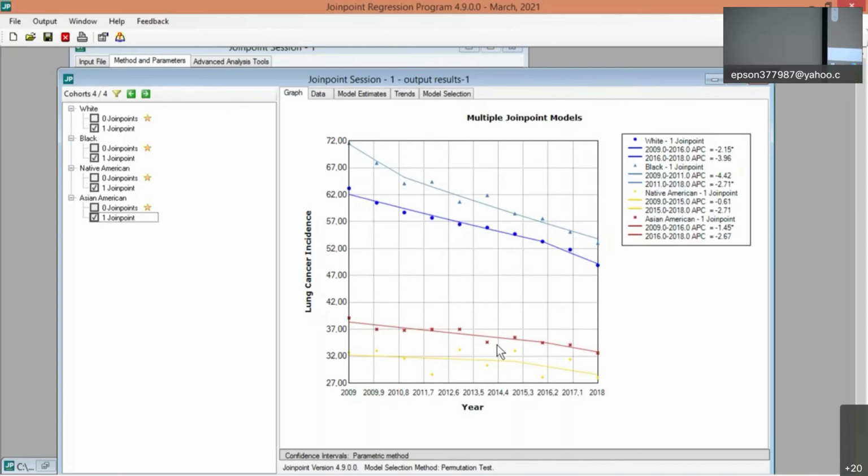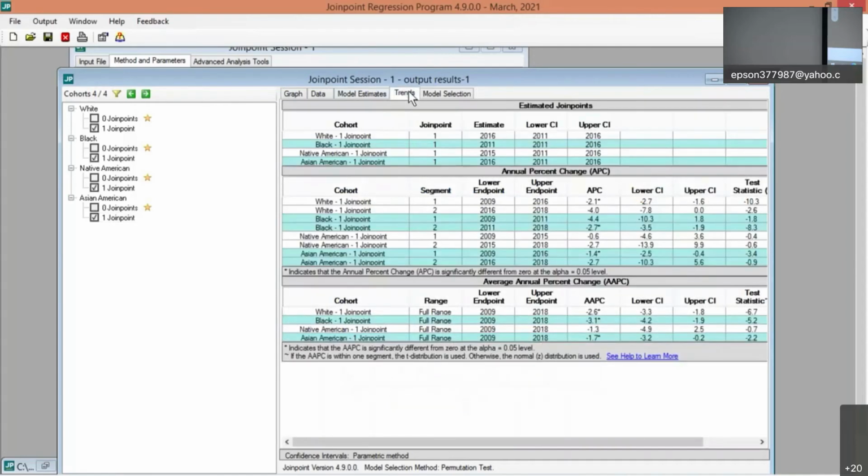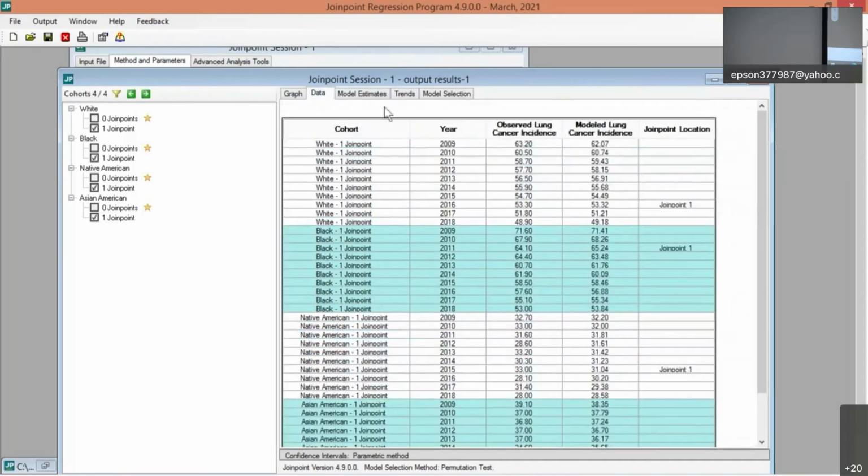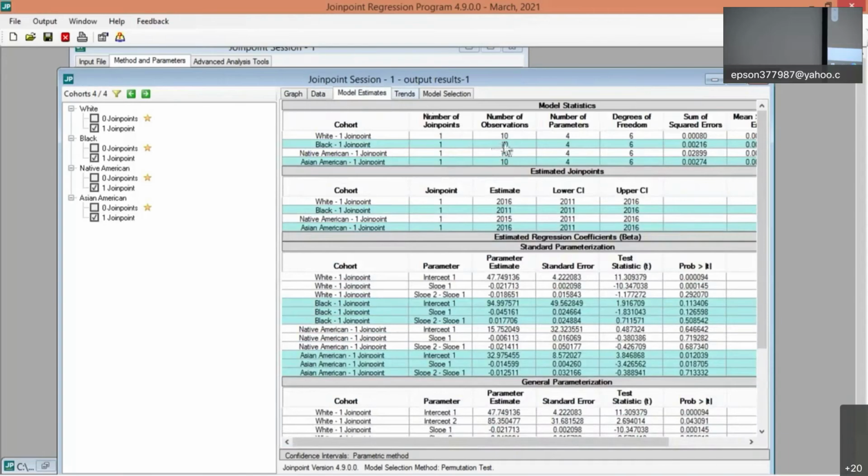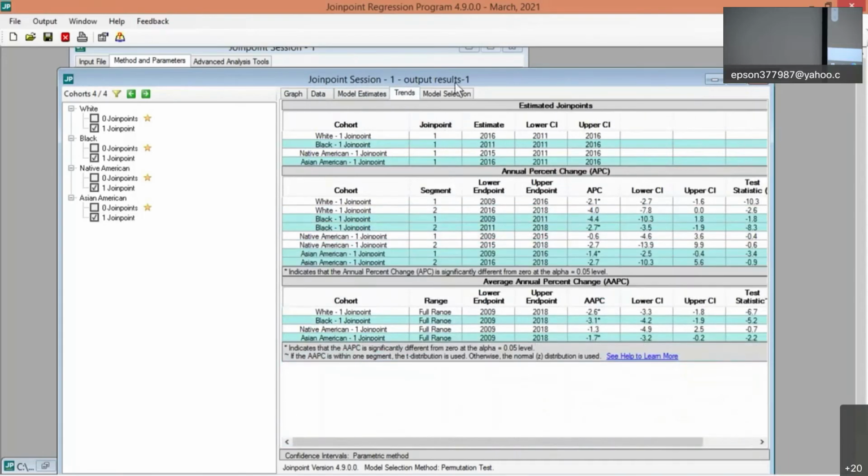Somehow, we're not really sure which one of these races has more magnitude, or has a higher declining trend in lung cancer. So we can check it on the trends over here. If you're interested, you can check the data here showing our data, and then the model estimate, what model that we use. And then the trends tab is focused only on understanding the trends.